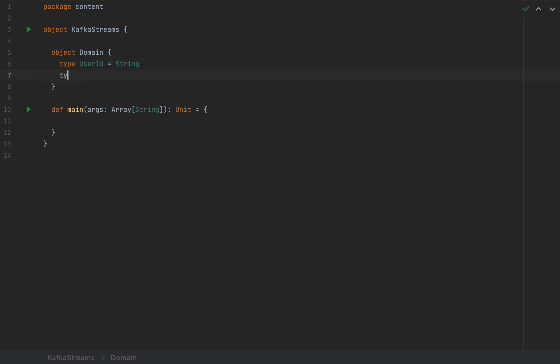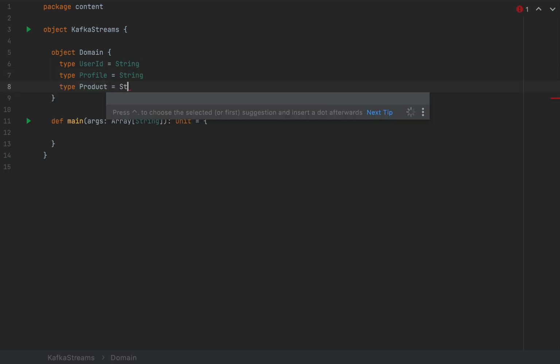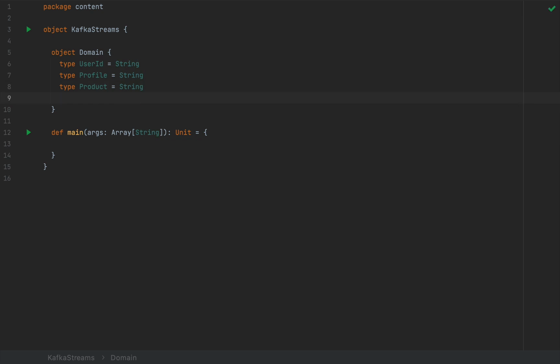And for your particular example, these might actually be case classes with additional data, but I'm going to keep things simple. I'm going to say profile as string. I'm going to define another type. I'm going to call this product, which is again a string. It might be a case class in real life. I'm going to have a type, let's call this order ID, which might be a unique identifier. I'm still going to store that as a string.